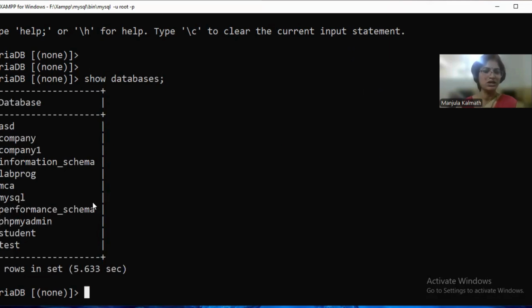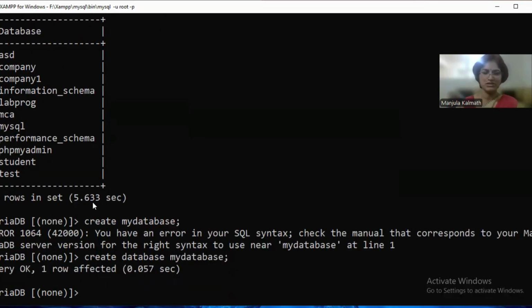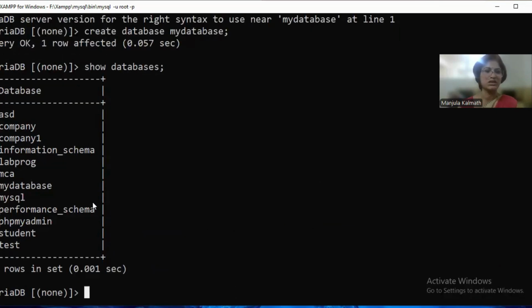If I need to create a new database, create database mydb. My database is the name of the new database that I'll create here. See, I have already written it here, I'll modify it: create database, and the name of the database is mydatabase here. Now it is created. In order to check this, once again I use show databases, in which we have mydatabase, it is created.